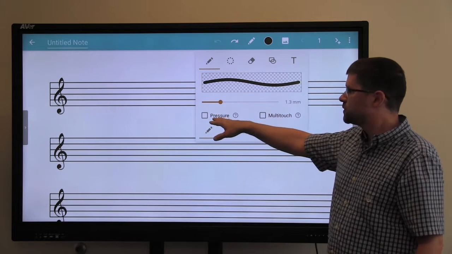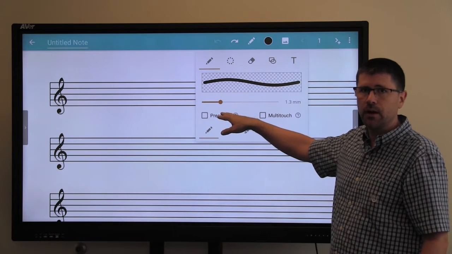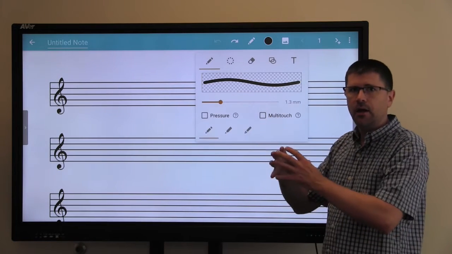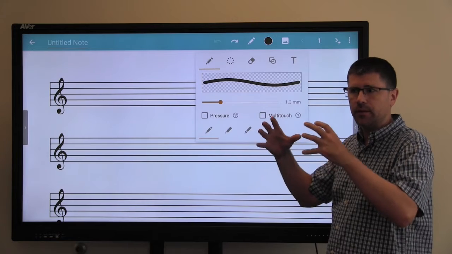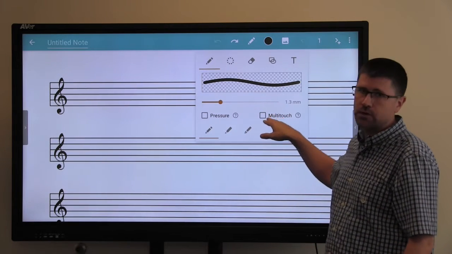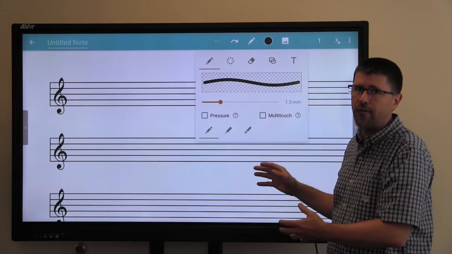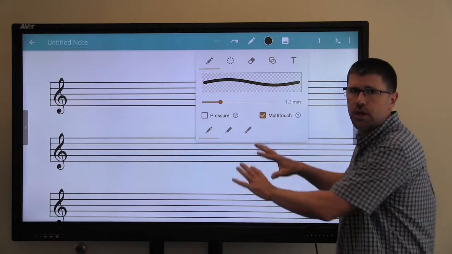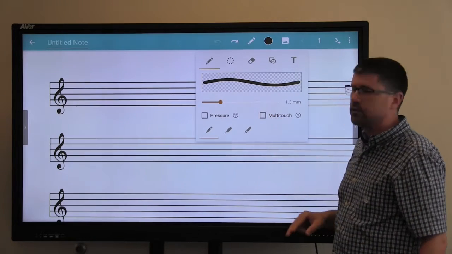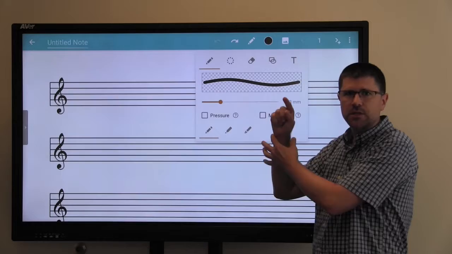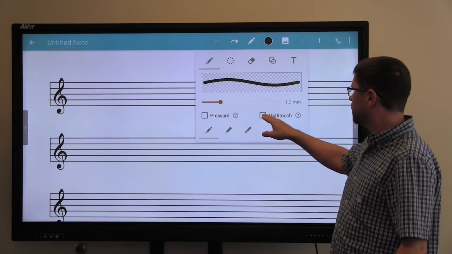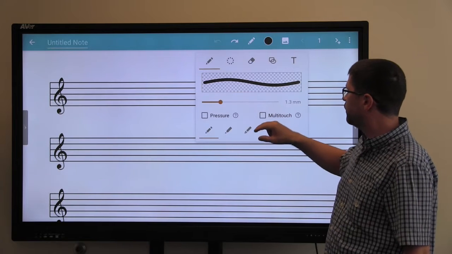From here, I can also choose whether or not my pen tool is going to be pressure sensitive. The idea behind that is the longer I hold my finger down, the wider the image is going to be that I'm drawing. And also multi-touch. Remember, this is a 10-point touch IFP. If I select multi-touch, I could do 10 lines all at once. But I may not want to do that if I'm only doing letter formation. My wrist might touch the screen or whatever. I might just want one touch. So you can turn that multi-touch on and off from there.